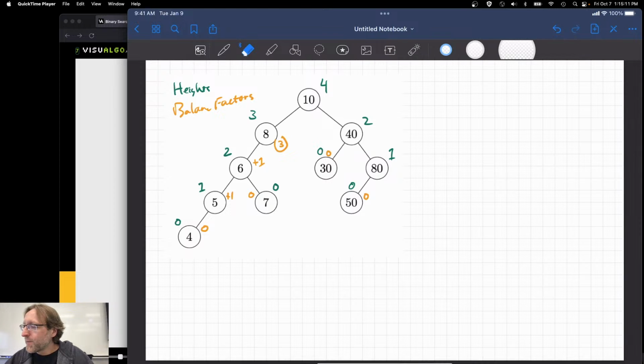What about the balance factor of 40? The height of its left subtree is 0. The height of its right subtree is 1. And so it ends up being what? -1. 0 minus -1 is going to be +1 on 80. And what about the last one here, 10? What's the balance factor here? 3 minus 2, which is +1. All you had to do is take the green numbers. That's why I asked if anybody's colorblind, right?